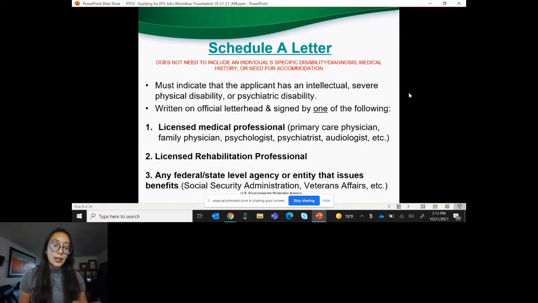But there are 3 things that you should know about the Schedule A letter in terms of who can write it. So number 1, licensed medical professionals can write your Schedule A letter. So this could be your psychologist, it could be your family physician, audiologist. It could also be someone who is a licensed rehabilitation professional, and it could also be a federal or state level agency or entity that issues your benefits, like Social Security Administration. Either of these 3 different options can write your Schedule A letter, and that can qualify you under the Schedule A hiring authority.